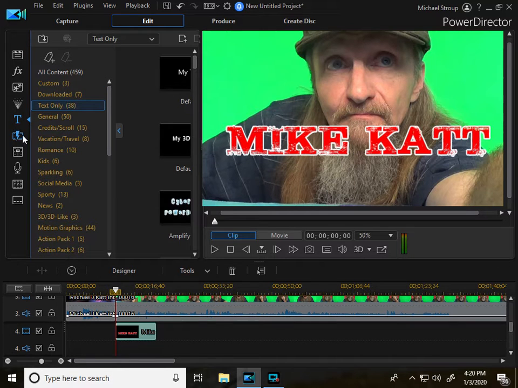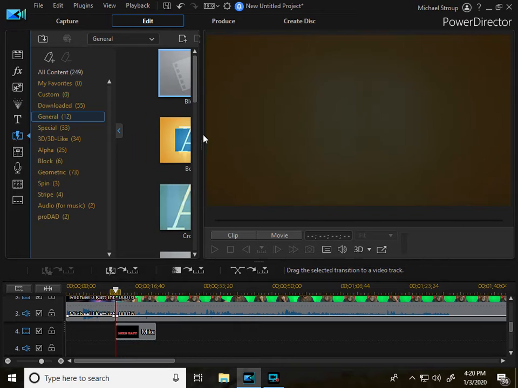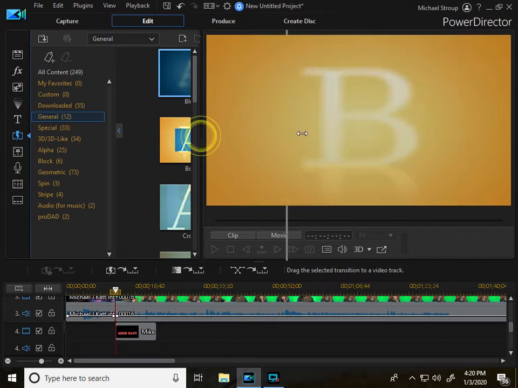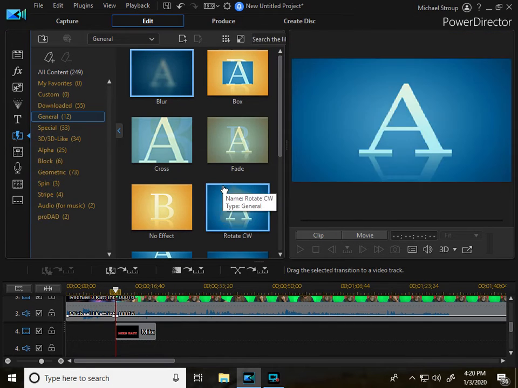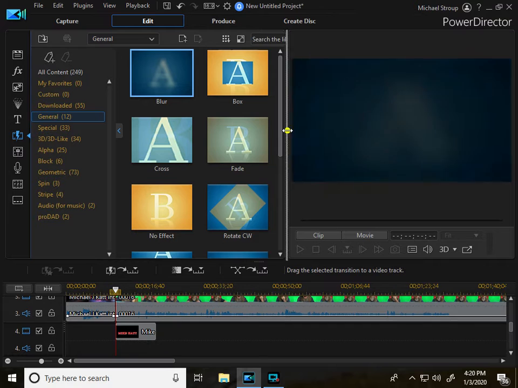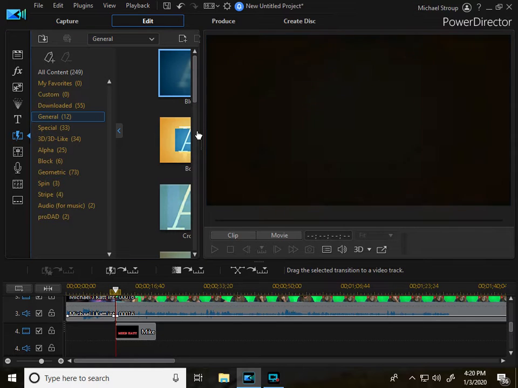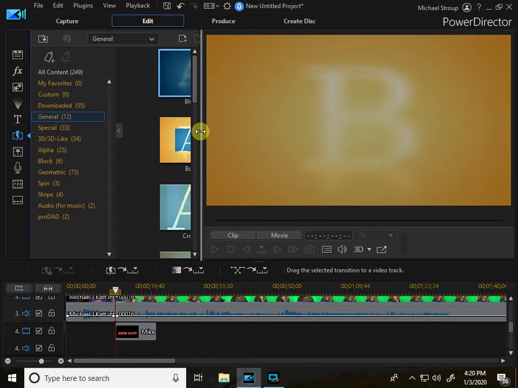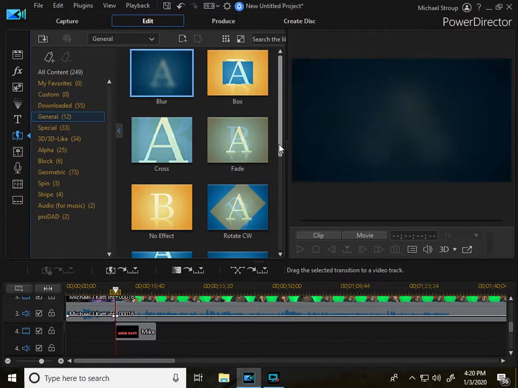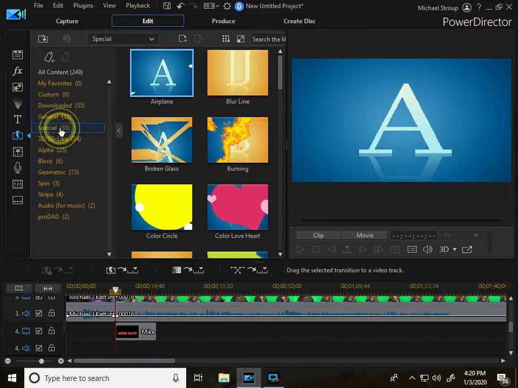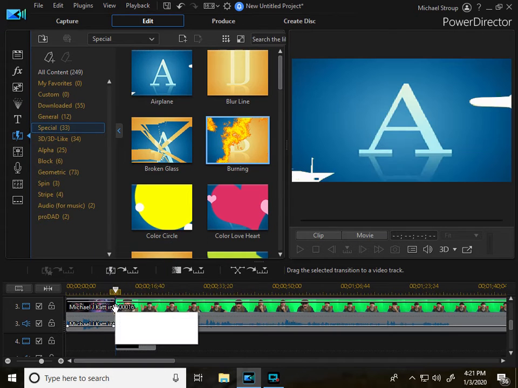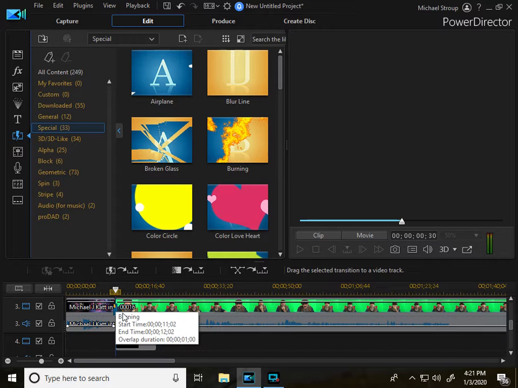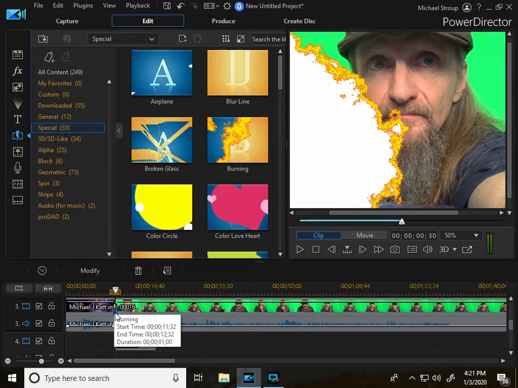Now, right below the T is the transition room. Now, mine's covered, but I think that you got a different monitor because all yours popped up. If not, you can go like that till you see double arrows, pull it all the way left. And if you need it back, double arrows, you can pull your screen back over so that they're all there. I like the special ones. I like the little burning effect. I think that looks cool. So I'm going to place that right there between the two.